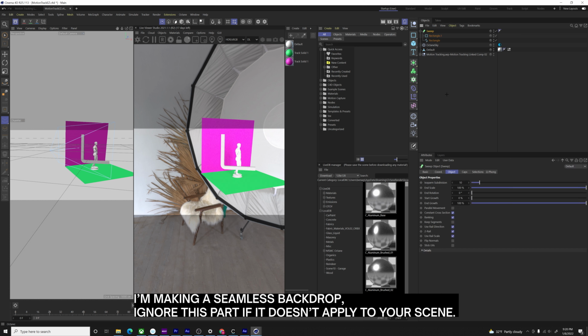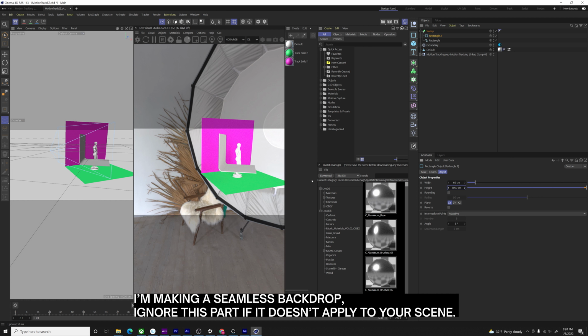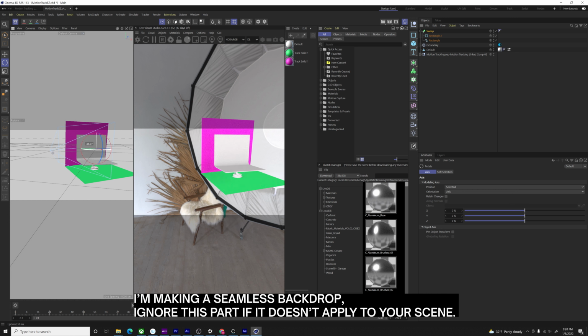I'm kind of going through this relatively quickly because not everybody needs a seamless for their shadow catchers. If you do and you don't understand this, I'm really sorry, and just roast me in the comments, please.